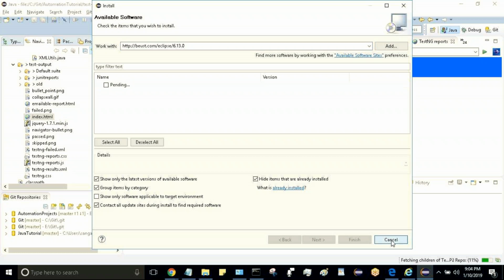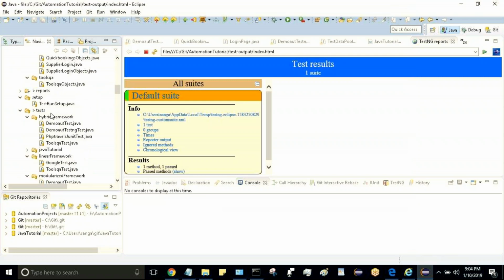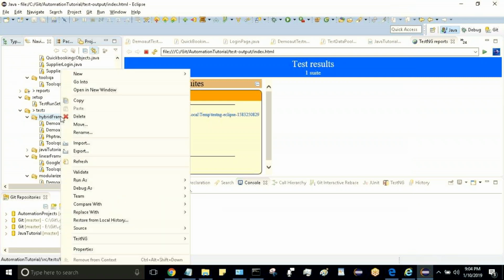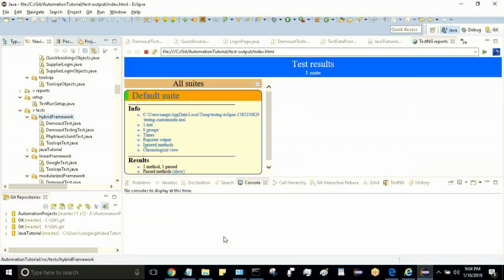Now coming to TestNG annotations. How many TestNG annotations are there? Right click. If it is already TestNG, you will get this TestNG class. When you create the class, it will show you how many annotations are there. I think I showed you one example.